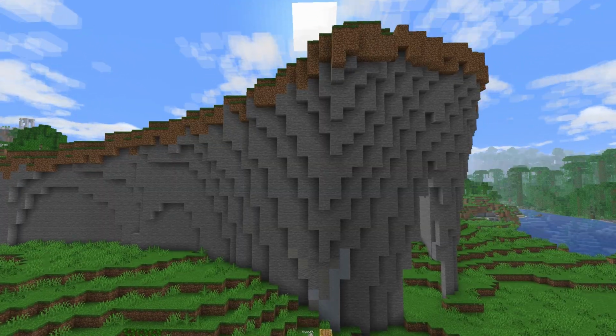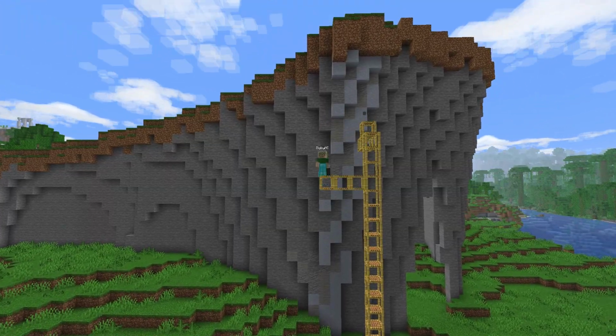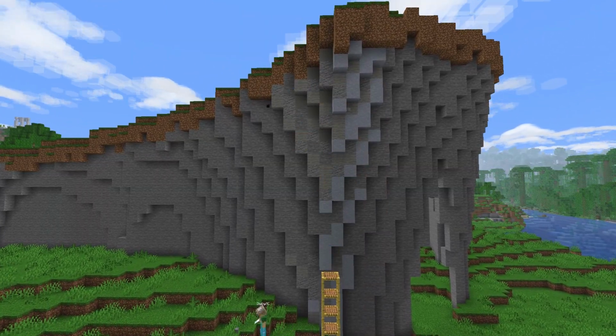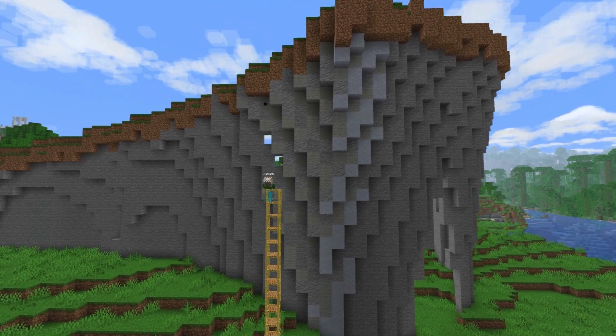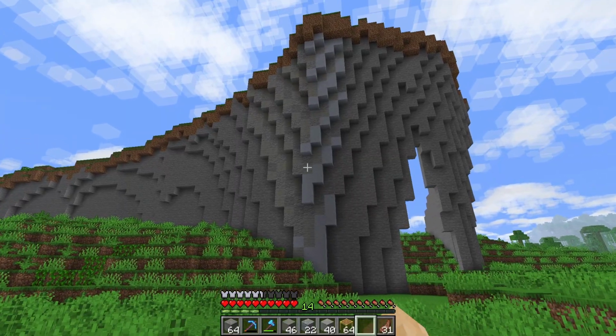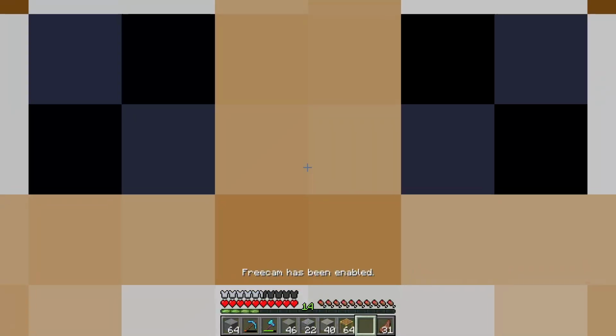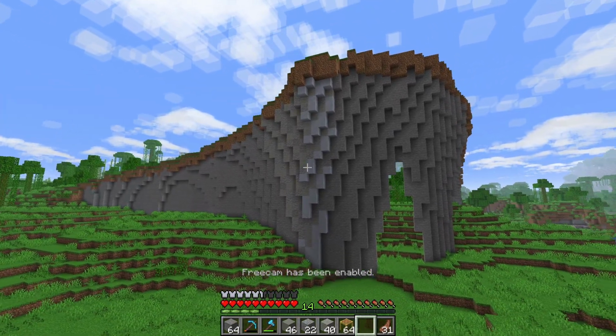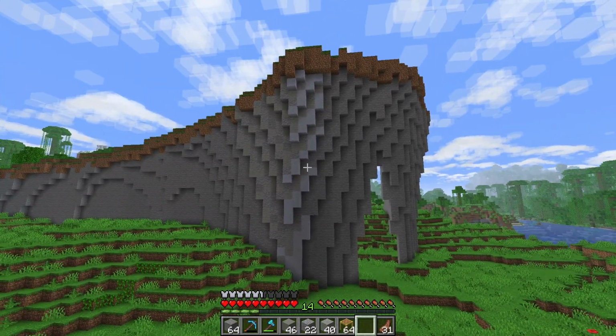Now I found that the best way to do this was to shade a tiny portion of the cliff and then explain my thought process afterwards. So I set up some scaffolding and got to work. Alright, so let's go take a look at it. It's going to be a bit easier if we use 3cam, so that's what we're going to do, so we can highlight things a little bit easier.